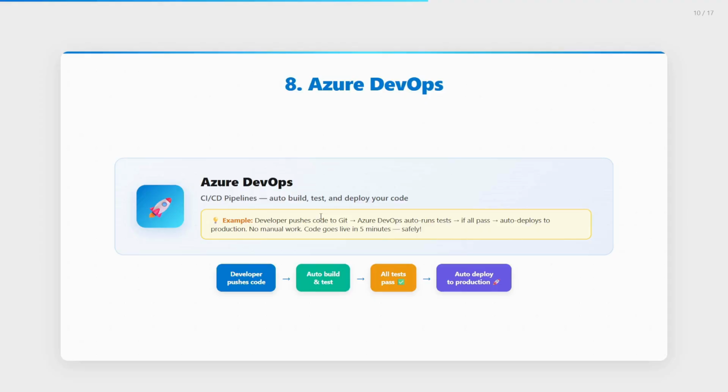So no human involved. And if a test fails, the deployment will be stopped, and developers will get notified. So no broken code reaches the users. So when to use this? Any team building software, automation testing, building and deployment, during that time you can use Azure DevOps.